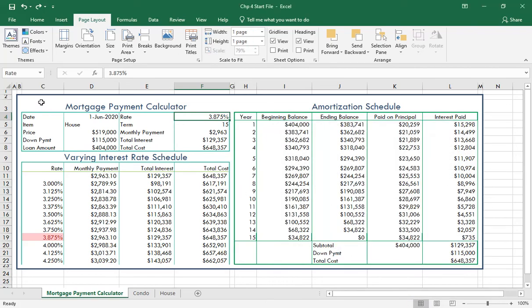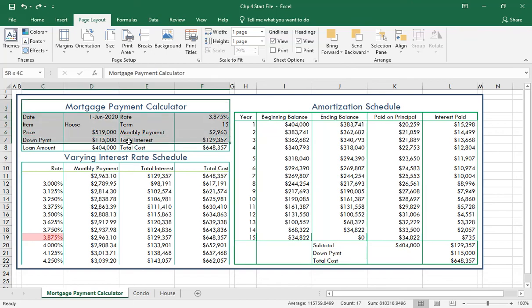Okay. Let's select C3 through F8. And maybe we want to just print out this particular part of our worksheet. Maybe we just want to print out the mortgage payment calculator. I've got my Page Layout tab up here. Let's click on Print Area and Set Print Area.